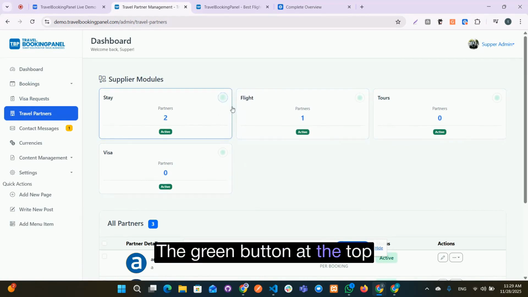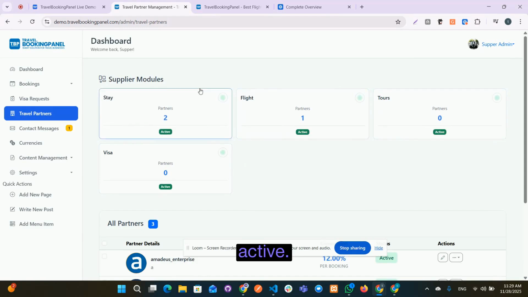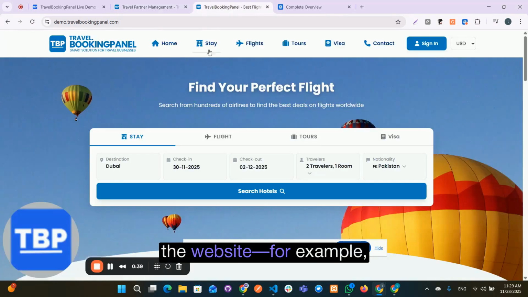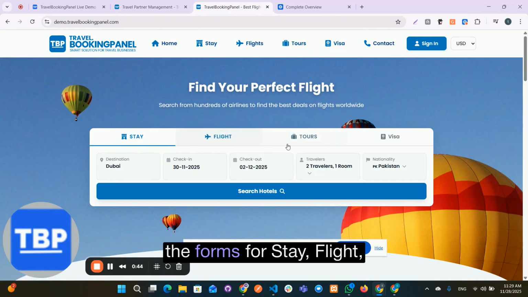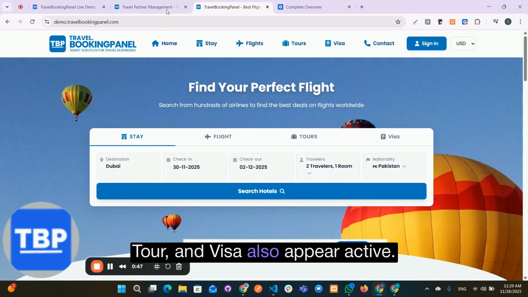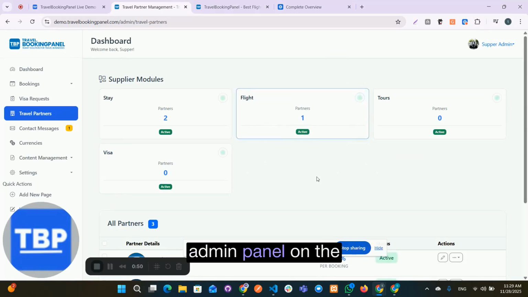The green button at the top shows that all modules are active. We can also check this on the website. For example, here we have stay, flight, tour, and visa. And similarly below, the forms for stay, flight, tour, and visa also appear active. Now we return to the admin panel on the website.